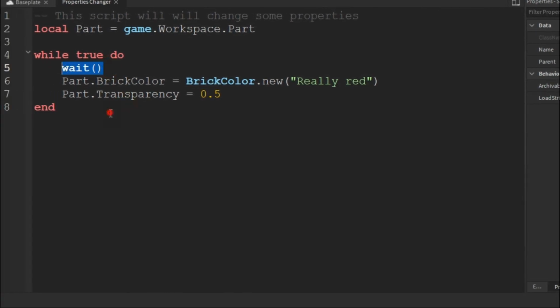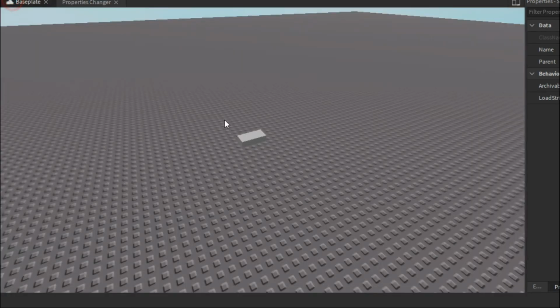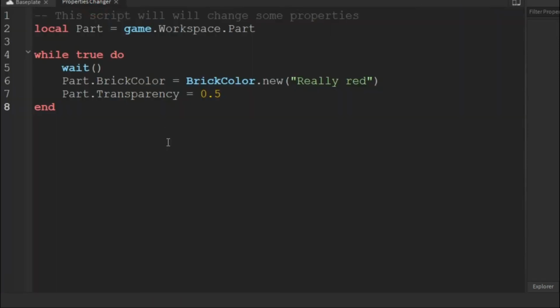So I'll just make sure to add a wait, because if you didn't add it, then the game or Lua interpreter will just try to set the color and properties of this part a lot of times and just overload the processor and stuff like that. So the game will crash, or at least, if you're lucky, a script timeout. So just make sure to add a wait, at least with no parameters, but you can add a parameter here to specify the seconds that you want to wait.